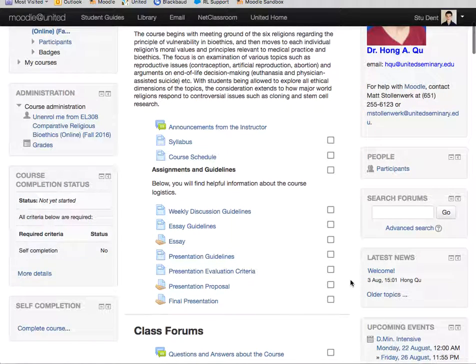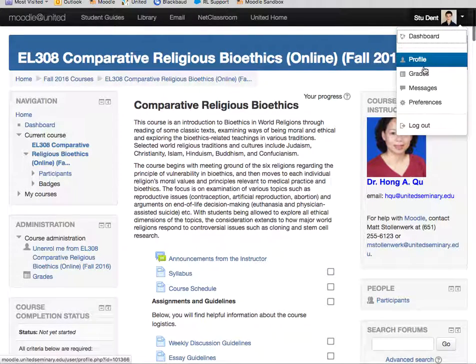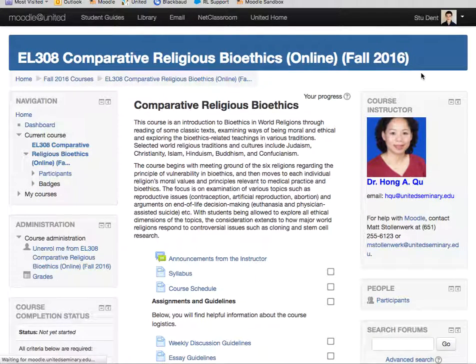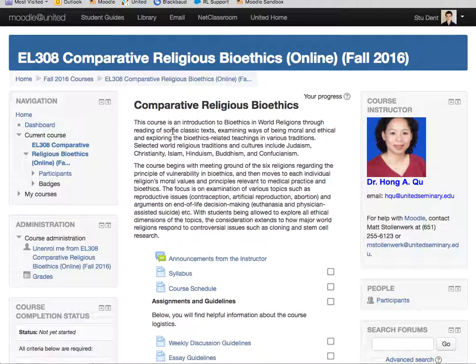All right, so you've submitted some assignments and you'd like to track your course progress. You can do that right here under the user menu, under grades. You can see all of your assignments. They'll be all listed under the course name. You can also, I'm going to go back to my course, you can also access your grades in the administration block right here.